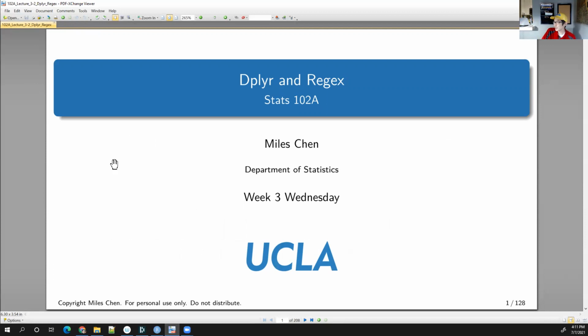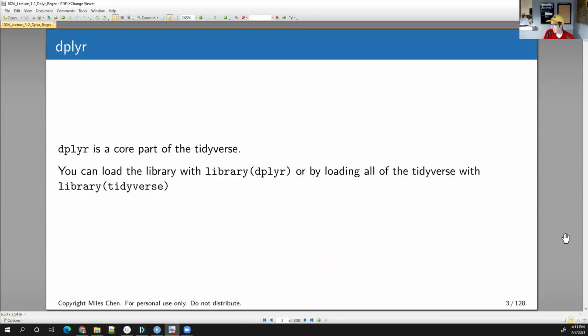This is a huge PDF. Here it says 128, but it's like 208 because some of these slides have multiple things. Okay, so first we've got to talk about dplyr. Some of you have already seen dplyr, depending on who taught Stats 20 when you took it. You might not have, or you might have seen it from other places, but anyway, it's worth covering again.